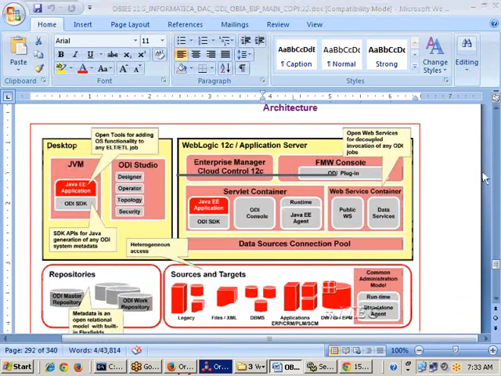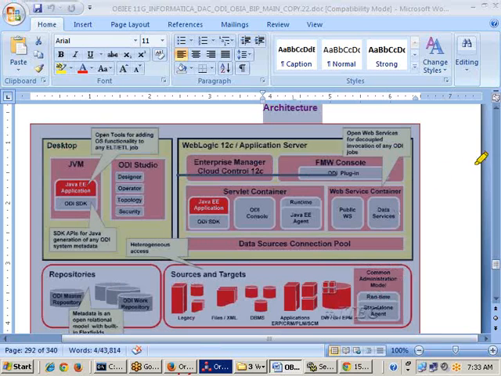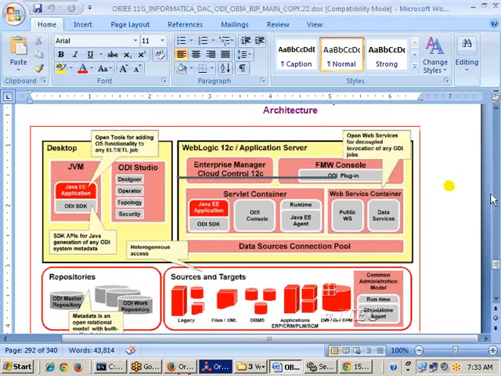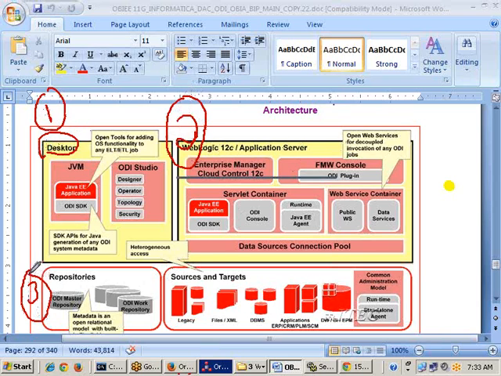We have here the desktop. Desktop is the first component, and the second component is called WebLogic or application server. The third one is repositories. The fourth is what sources and targets are supported.